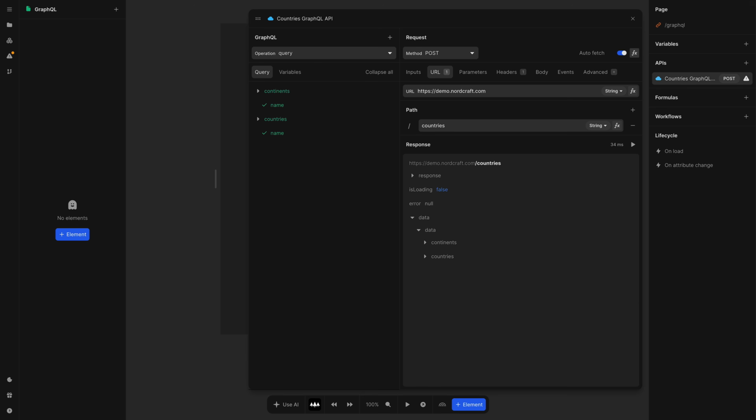At the top of the API panel, there's a drop-down for the HTTP request method. When working with GraphQL APIs in Nordcraft, you'll only need to use the post method. This is because to request data from a GraphQL API, you need to send or post a query to the API describing the data you want to receive. To understand the different parts of the API panel, such as autofetch, parameters, and headers, check out the previous lesson on getting data from a REST API. Because now, in this lesson, we're going to dive deeper into what we're here for, the GraphQL Explorer.